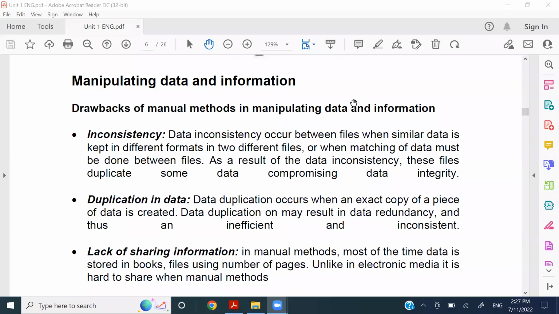All right, so manipulating data and information. Here they are talking about a concept, comparing handling the data manually as well as handling the data electronically, right? So first they are talking about what are the drawbacks of handling the data manually.